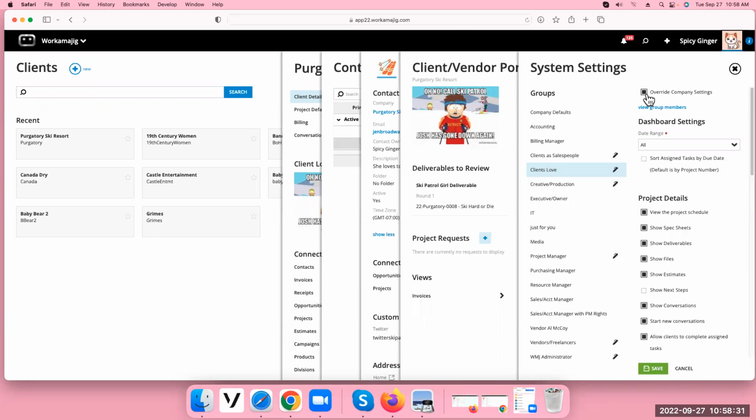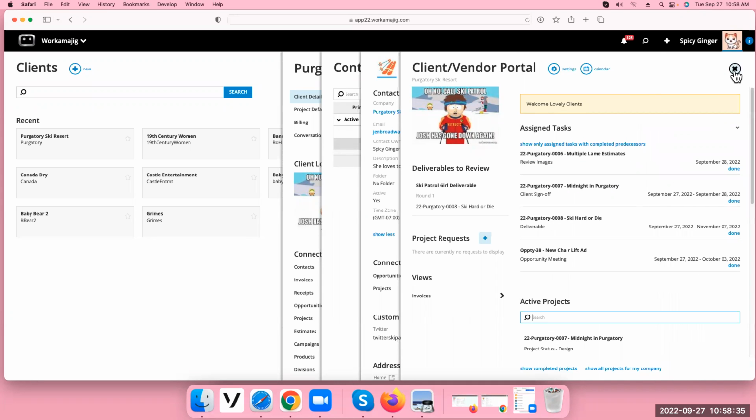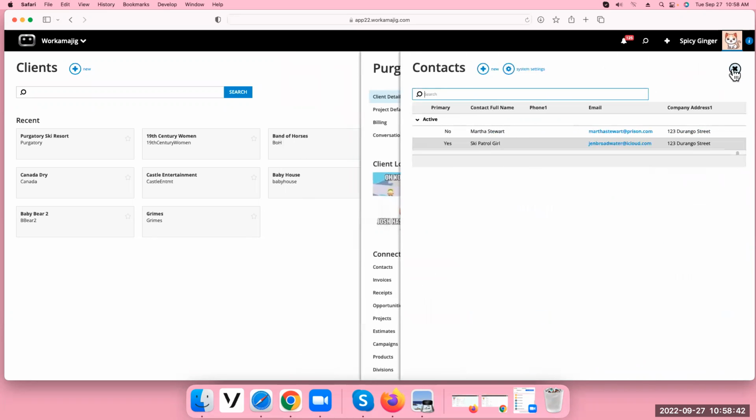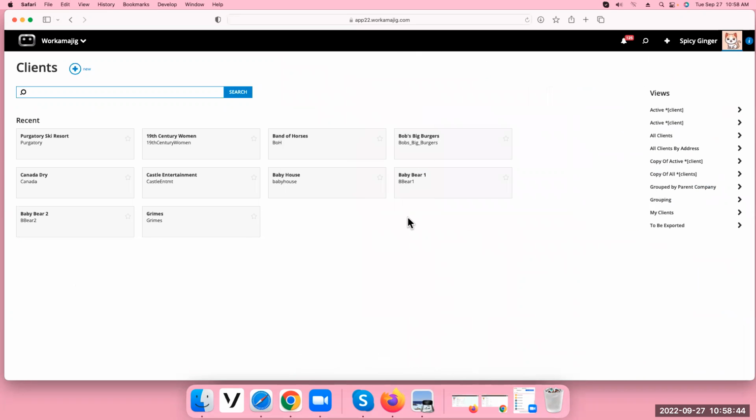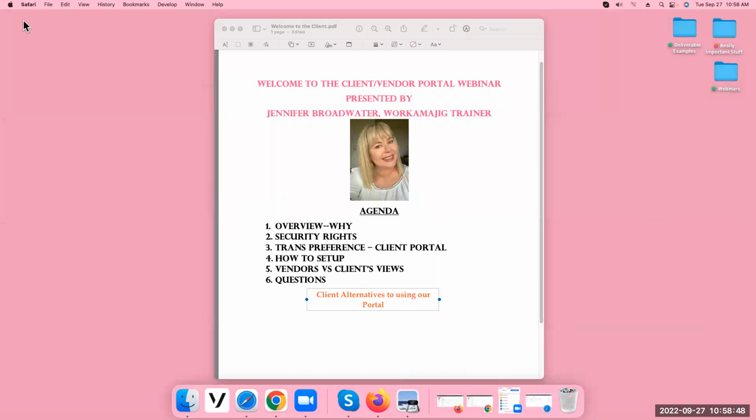All right, so overriding and putting it into the specific group. Before I go in, I'm just going to show what things they can do to give you guys an idea. So your client signs in or your vendor signs in, and instead of looking at it like this, I'm going to go in as actual them, each one of them, because I have them in different areas.